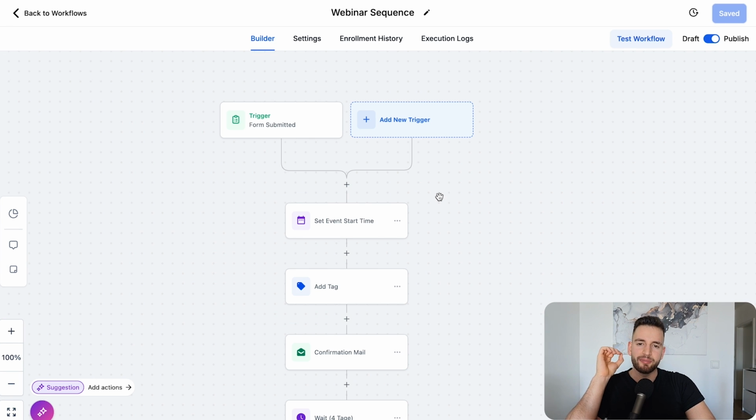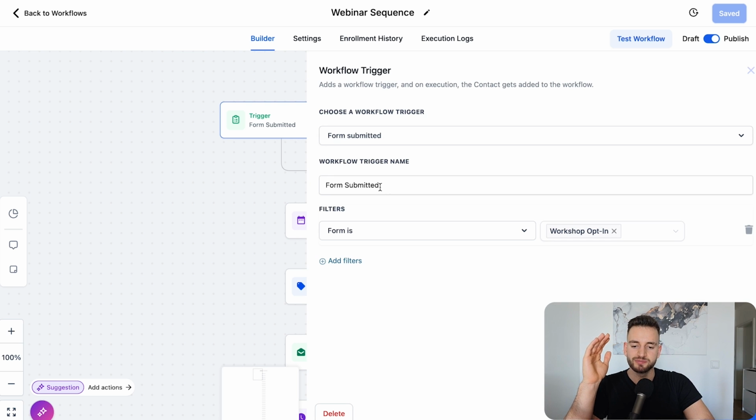Okay, now on to the webinar sequence. This is a little bit more complicated, but I'm going to explain it the best way I can so you actually understand how all of this stuff works. So trigger, you guys all understand this. Click on this, choose form submitted, choose form is, and choose another form, not the lead magnet one, because otherwise it will all be messed up. Choose something like the workshop opt-in or webinar opt-in, however you want to call your particular form.